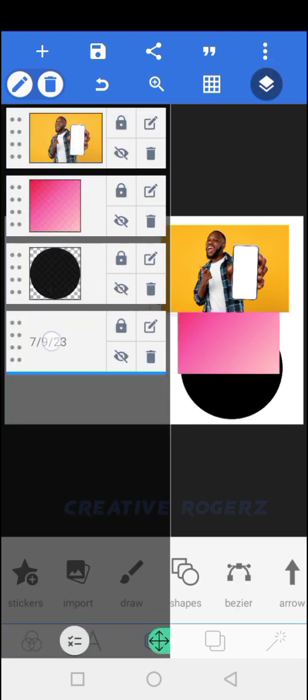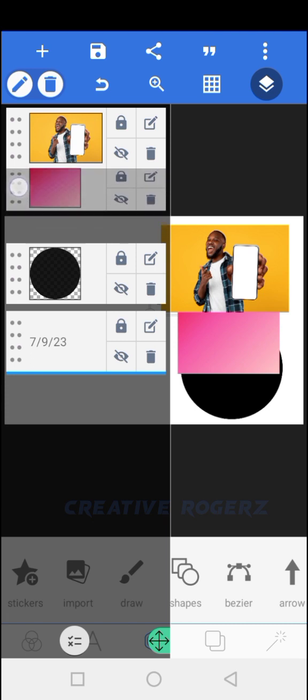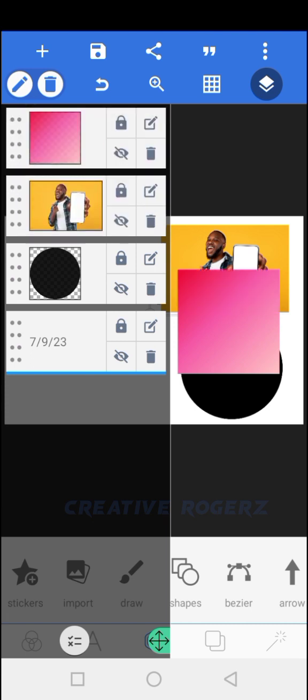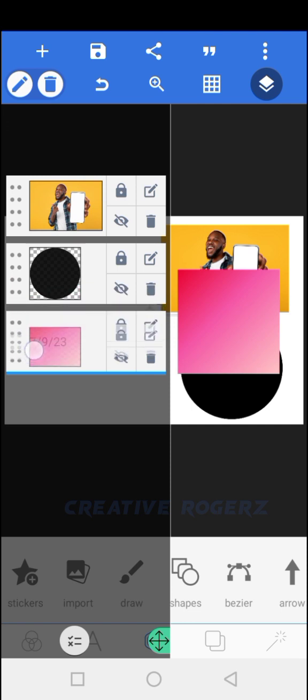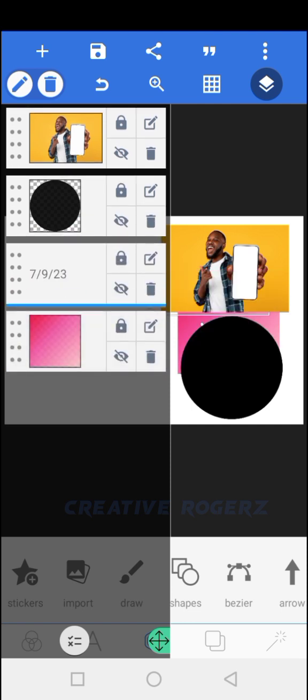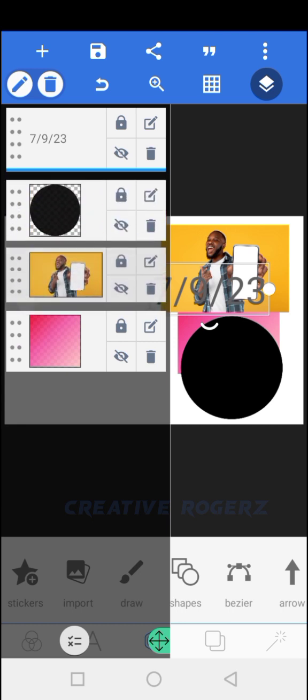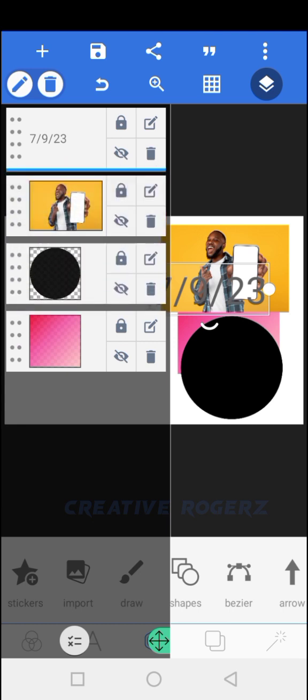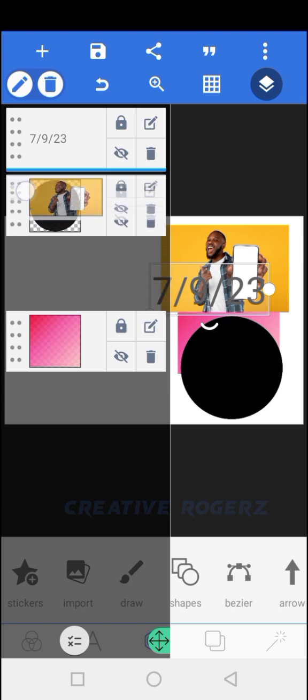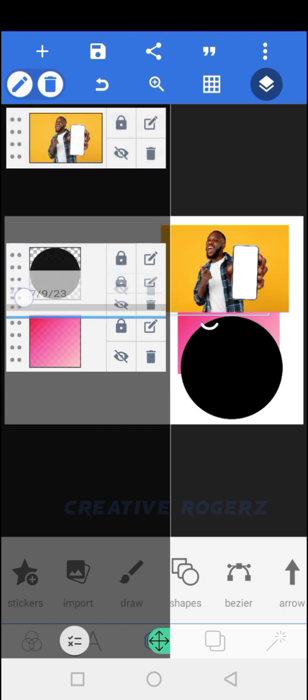One, two, three, four. So there are 4 layers here. If I want this one to be at the top, I'll just click here and drag it up. If I want it to come down, I'll just hold here and drag it down to go to the back. If I want this one to come up, you can move anything here to arrange it, whether to the back or to the front. You can do that by just dragging.